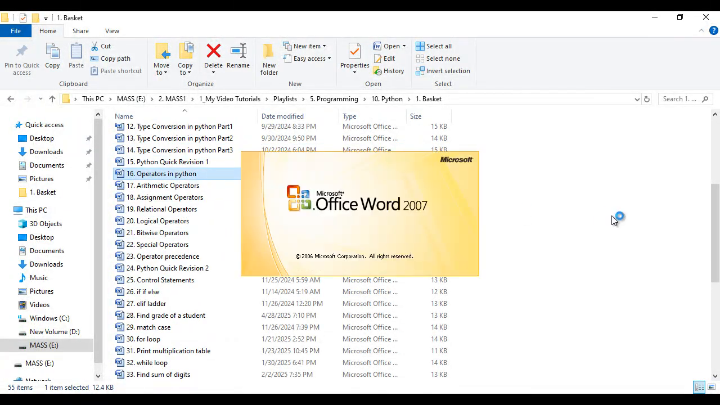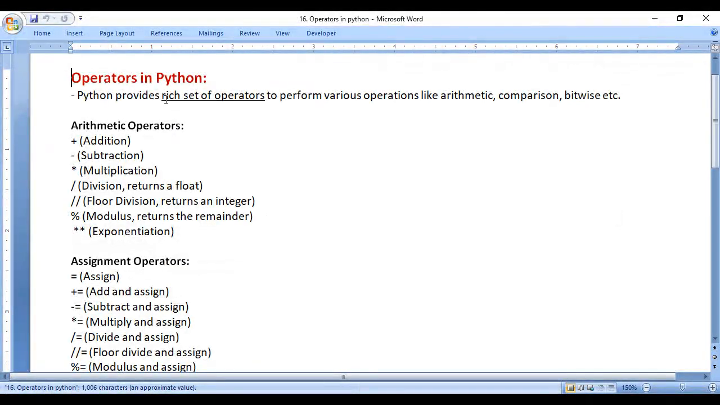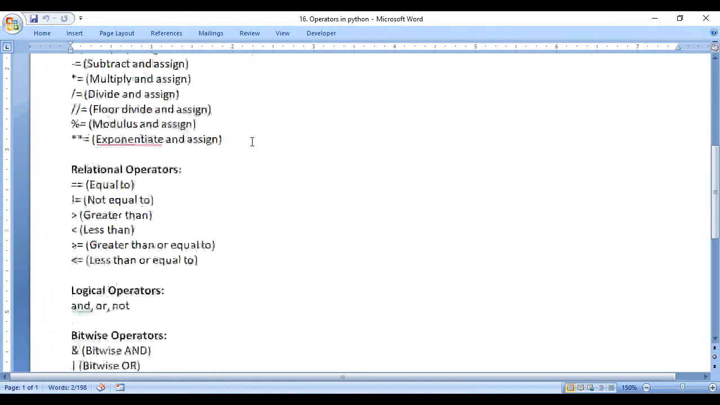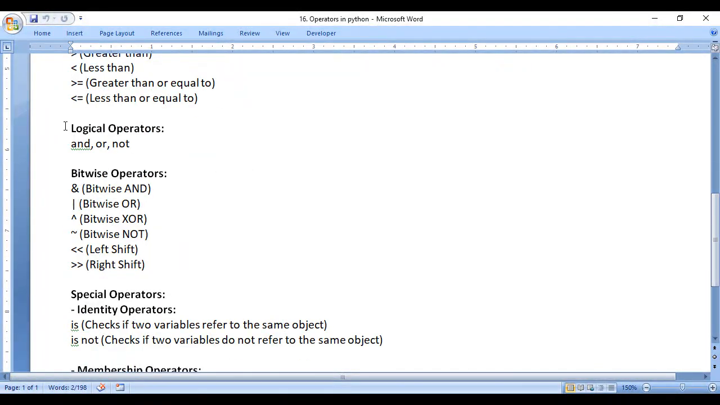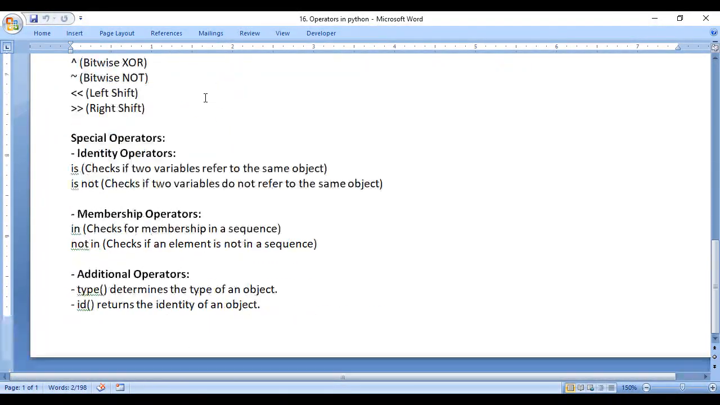Next we understood operators in Python. Python provides a rich set of operators to perform various operations like arithmetic operations, comparison operations, bitwise operations, etc. We have arithmetic operators, assignment operators, relational operators, logical operators, bitwise operators, special operators, membership operators, additional operators.